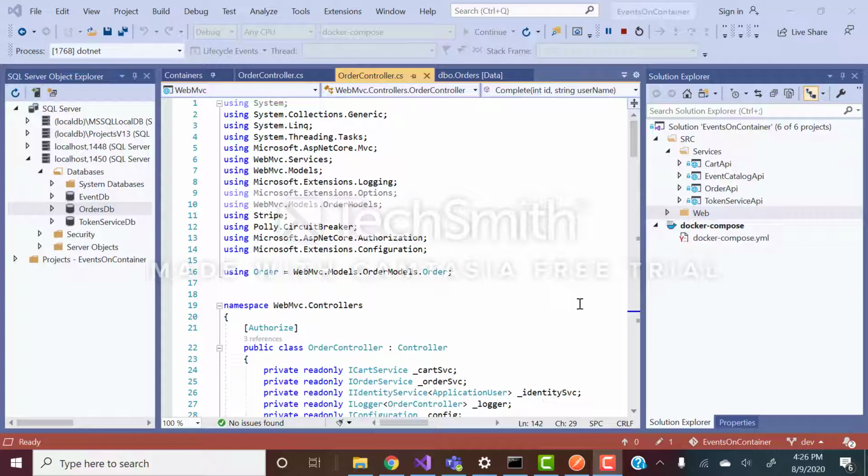So let's start our project. Project name is Event Hub. In this project we have four microservices: Card API, Event Catalog API, Order API, and Token Service API.